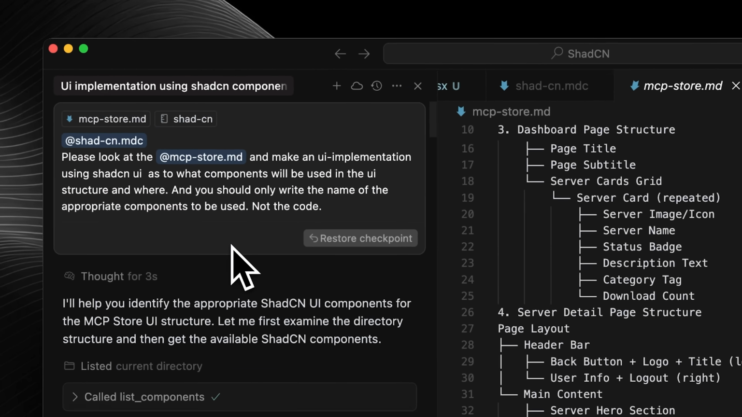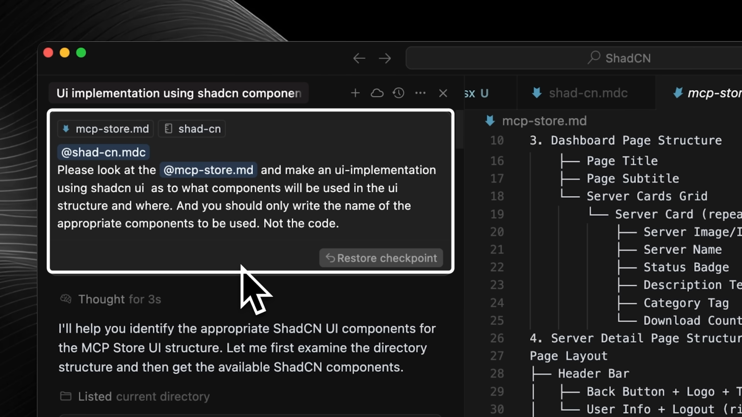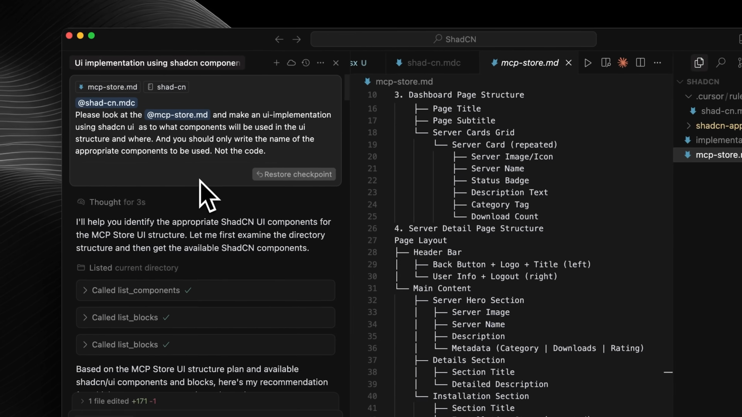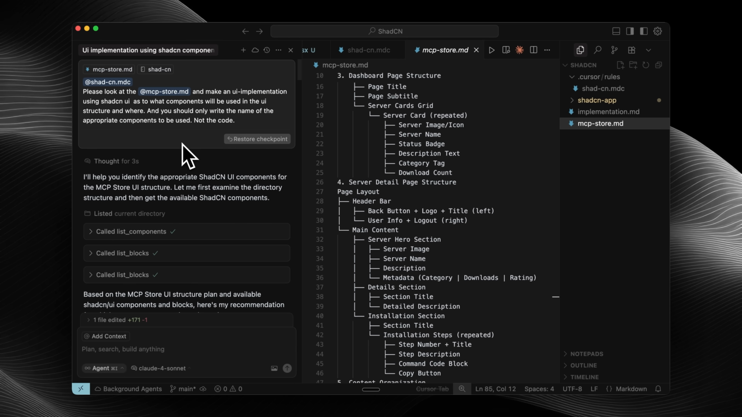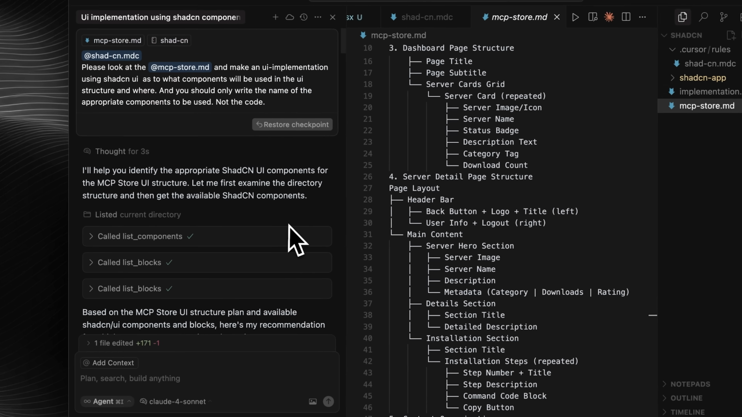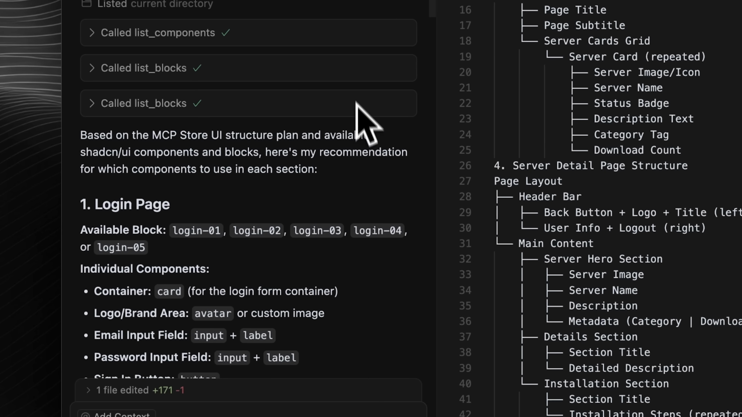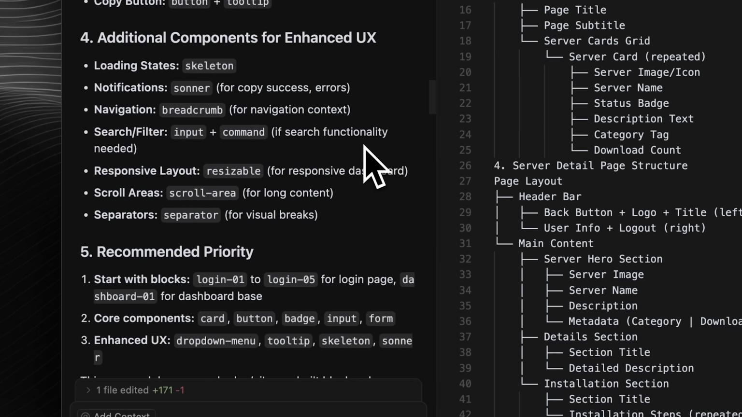What I specifically asked it to do was create a UI implementation using Shadcn UI that would tell us exactly what components will be used in the UI structure and precisely where they'll be placed. I wanted it to only mention the appropriate component names, no actual code at this stage, because this part isn't about coding yet. In a way, we're returning to the concept of context engineering, but this time it's specifically optimized for front-end development. So Cursor went ahead and listed components, listed blocks, and retrieved all the different pieces we needed.